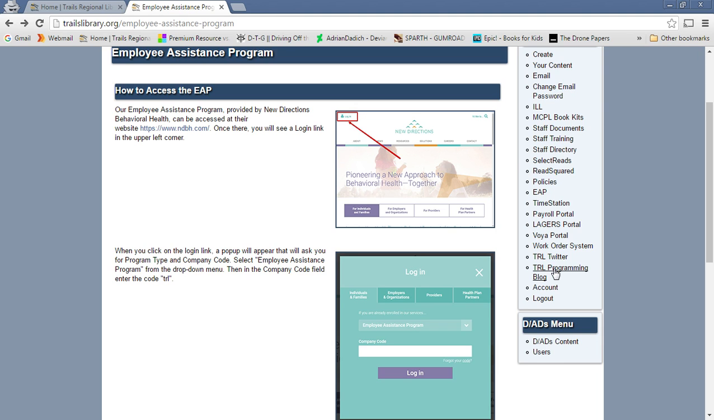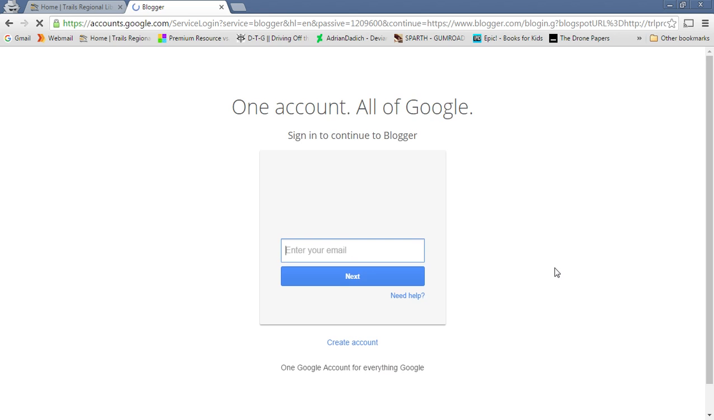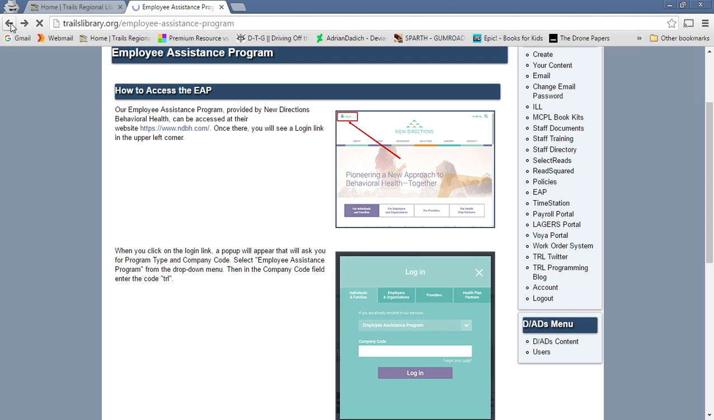The programming blog. Again, if you need more information, contact one of the programmers in virtually any of the branches. My understanding is that most of you have access to that. Contact one of them, and they can share that information with you. It's not going to let me log into that because I'm not logged into my Google account. Anyway, you do need a Google account to access it, but once you have that, then somebody can walk you through getting established on there.